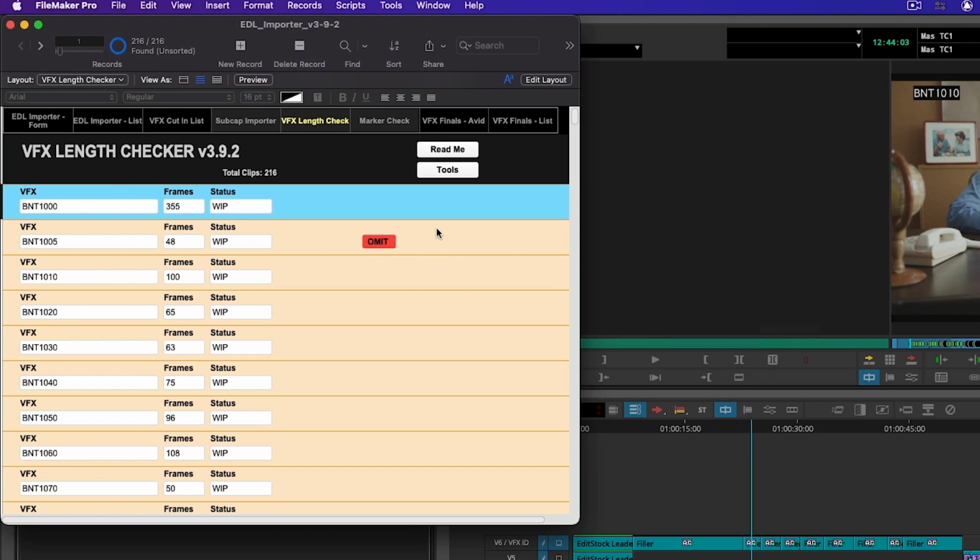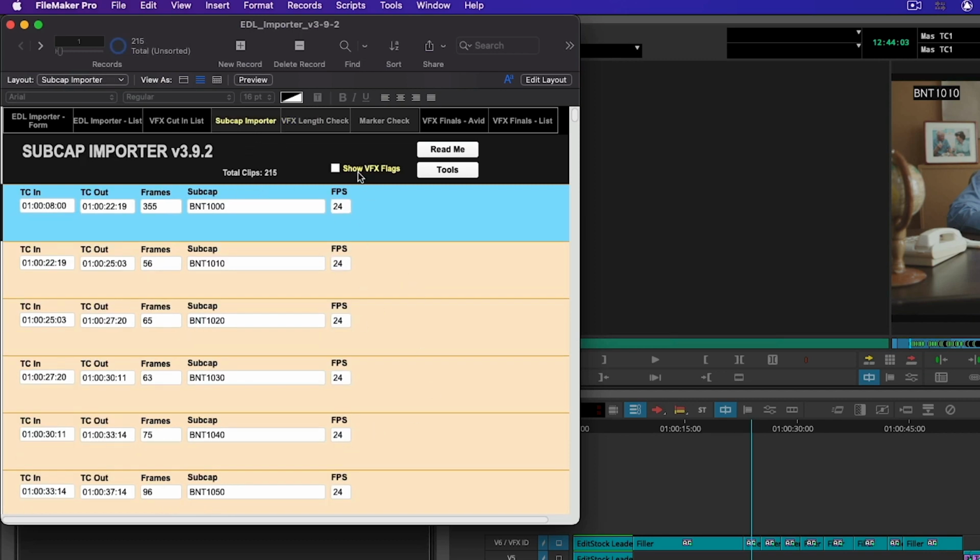Now, I did this on purpose. I included a shot in our incoming data that our database says is an active shot, and it is not in our cut, and it'll show up as omit. So you already have some method of tracking shots that have been omitted. There's a little option here called Show Visual Effects Flags under Subcap Importer, and I'm going to turn that on.